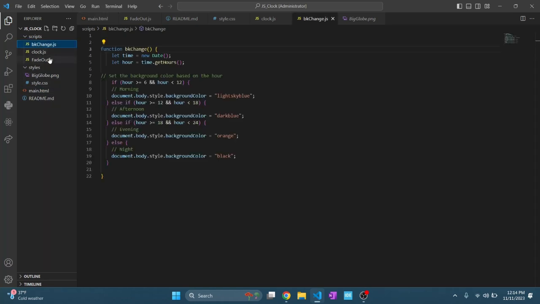The JavaScript is where things get interesting. So this is the JavaScript for how we change the background. We can see here where we have a bunch of conditions that determine what color the background will be. Currently the time is 12:15, so the background should be a light sky blue. But as we progress through the day, when it gets around 6 o'clock, it's going to turn into a dark blue.